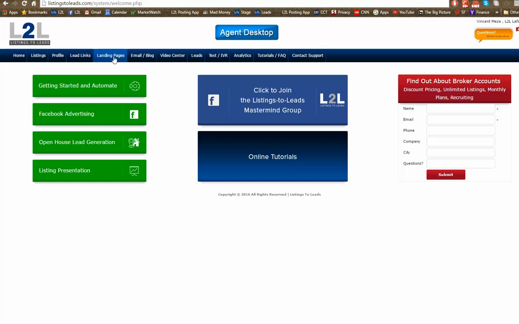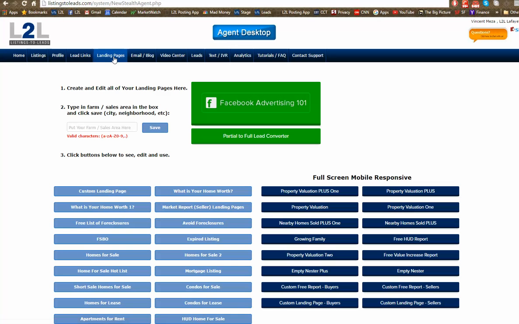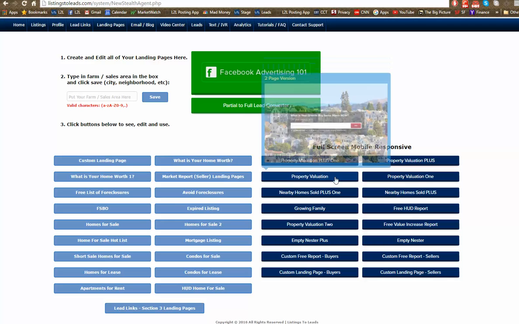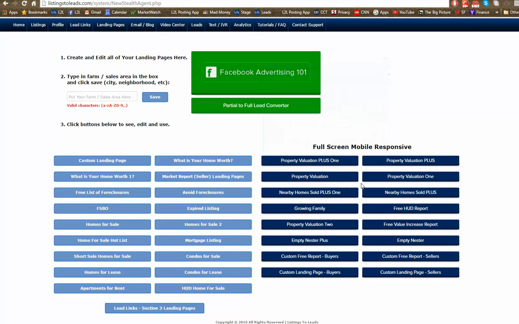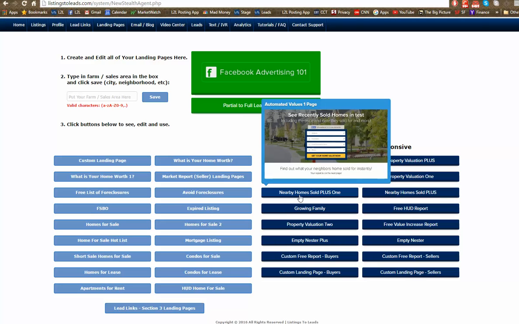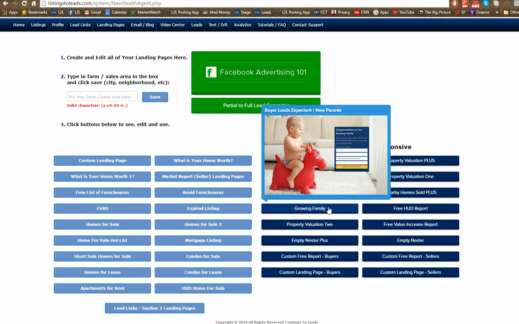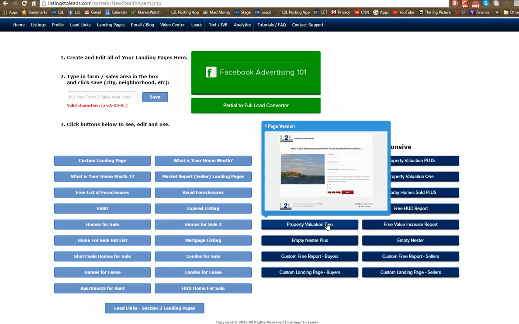So let's answer that last question, which is a really good one, and really understand what these pages are. Because you notice there's 4 different property valuation plus pages. All 4 of these are for seller lead capture. Nearby homes are for seller lead capture. Growing family is really, it's time to maybe sell and move, right? So seller lead capture. Property valuation 2, really old school looking page, can work really well. Not as fancy, but works really well. So you got to test it out and see what works.